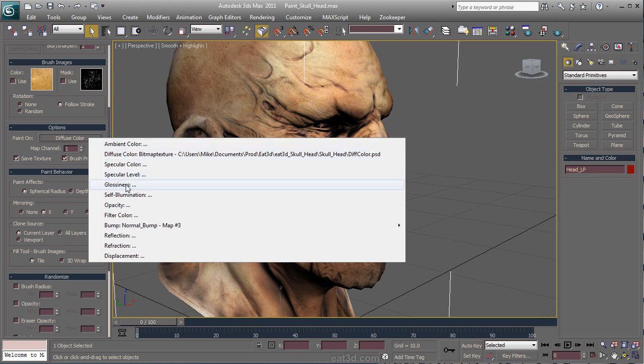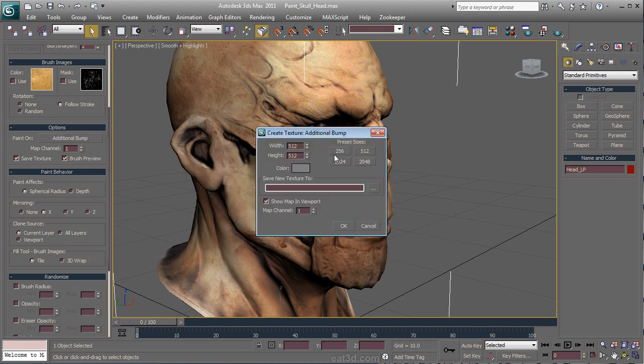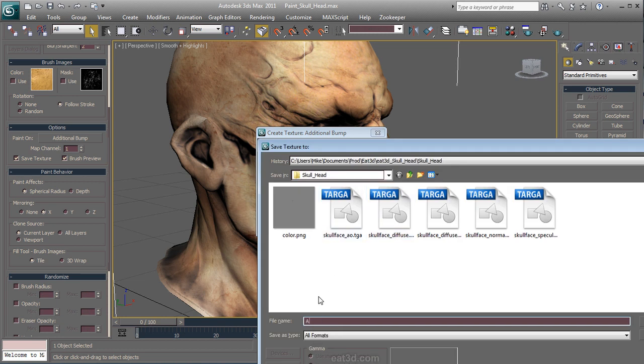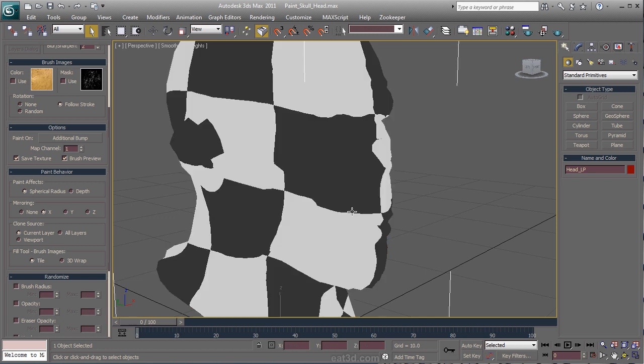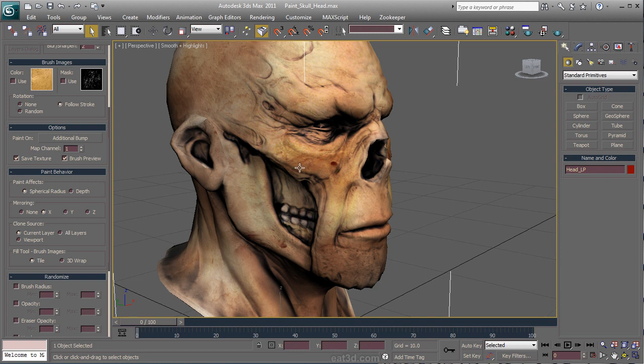So if we want to go into something like the normal bump and paint in the additional bumps, we can do that. So for this, I'll just make it 1024, or actually we'll make it 2K so it matches, and we'll save this up as Add Bump. We're going to save out the PSD afterwards, so it's probably not going to matter so much what we save it out as. This is just for giving it a directory to work with. Then we'll say OK. And it's going to bring us to here where we can see our diffuse as well as our bump map, because we'll be painting on that additional bump map now.